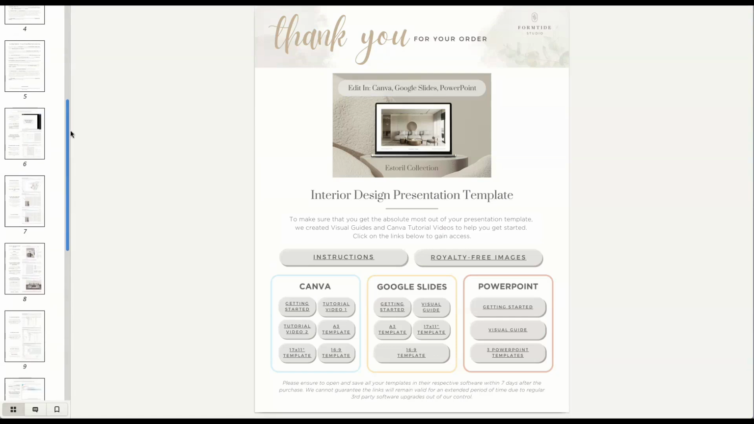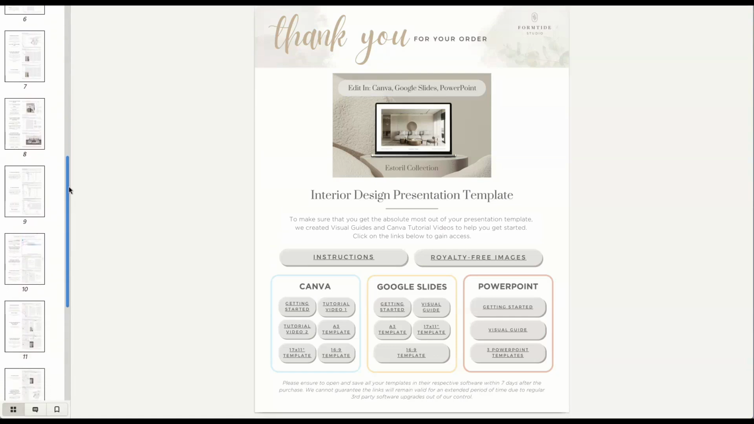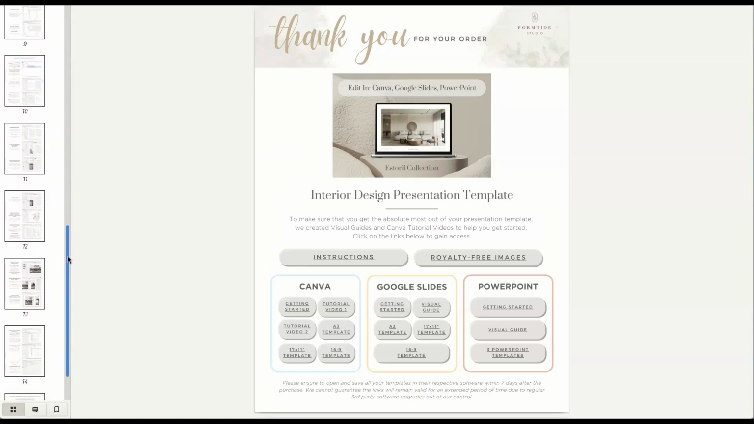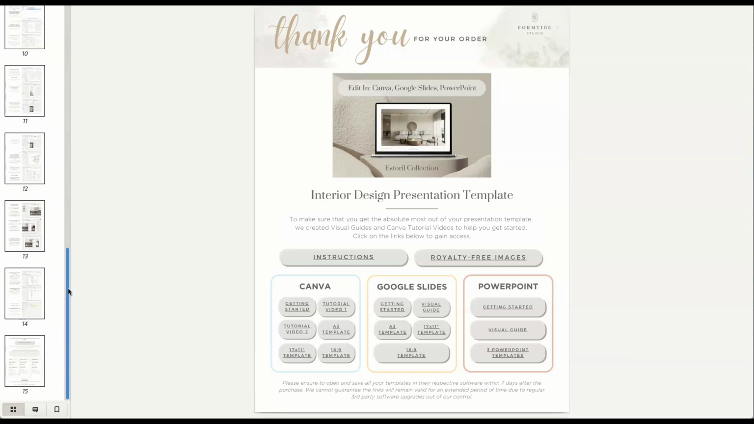If you don't have a Canva account yet, now it's a good time to create one. It's very easy to do so, and it's completely free.